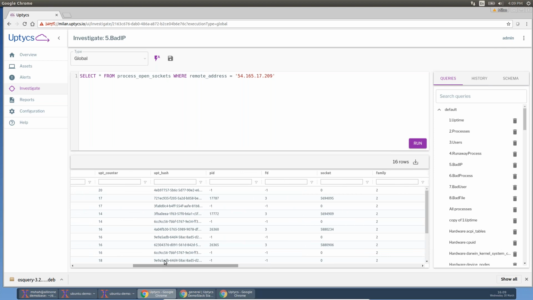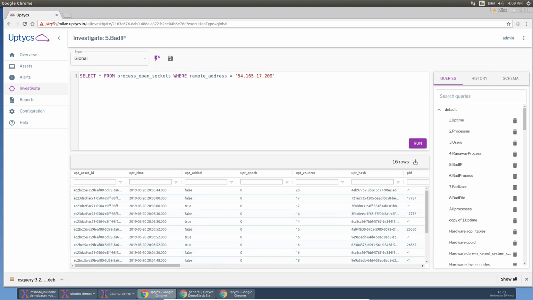Now, of course, as an incident responder, the most important thing I'm trying to answer at this point is, hey, who actually opened this connection? What process actually did that? And you can see that I have some process IDs over here that uniquely identify the process, but that doesn't tell a human being much about anything, right?